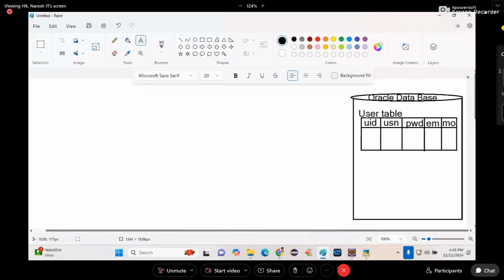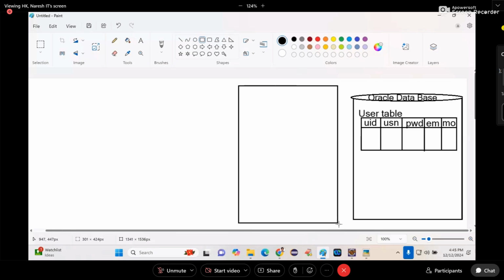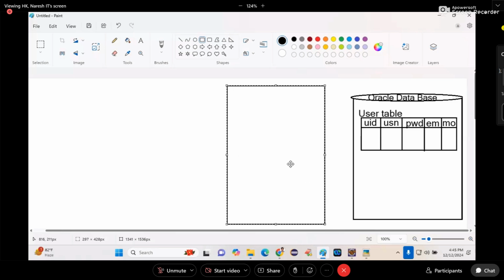Now, in order to store data in this user table, front end screens are required. Oh, sorry. First here we require DAO. This is the model layer.